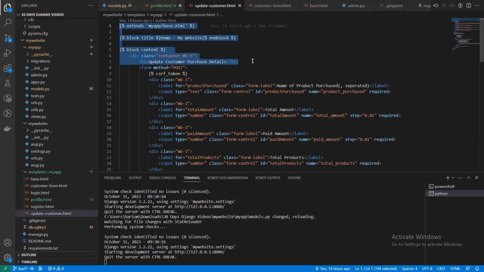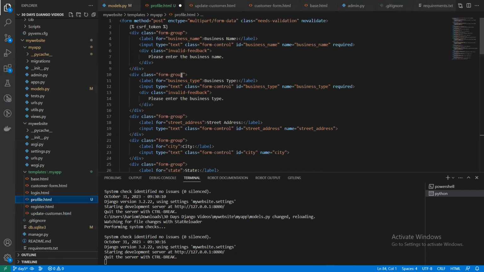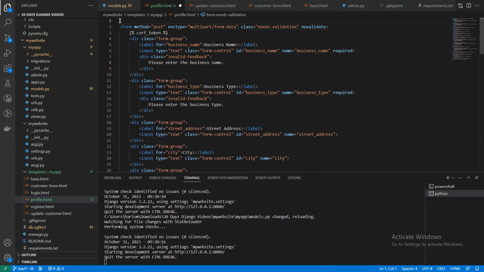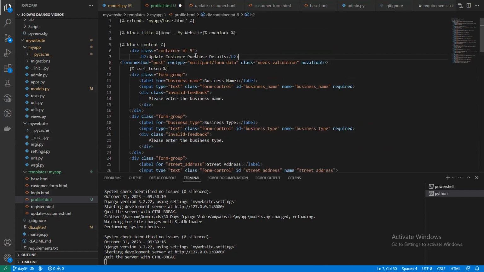Here simply what we wanted to do, profile.html, update your profile, update business profile. So this is what we are doing here.